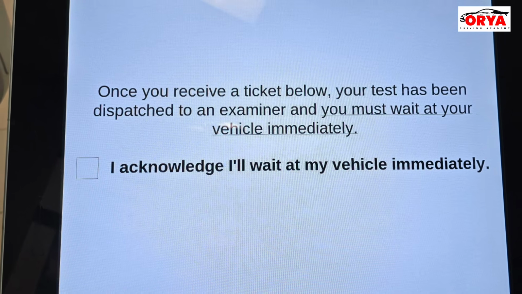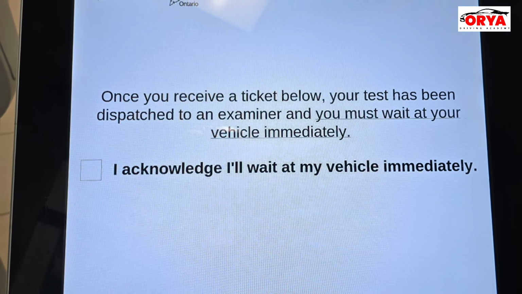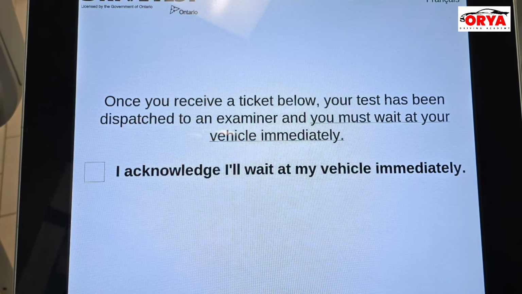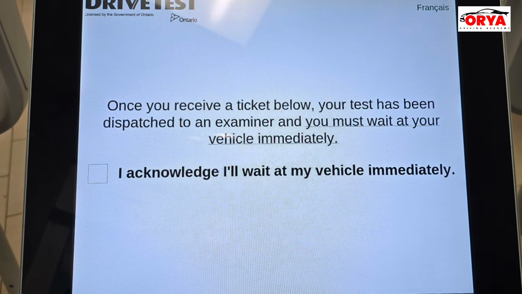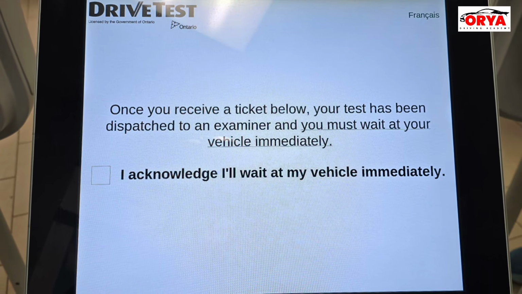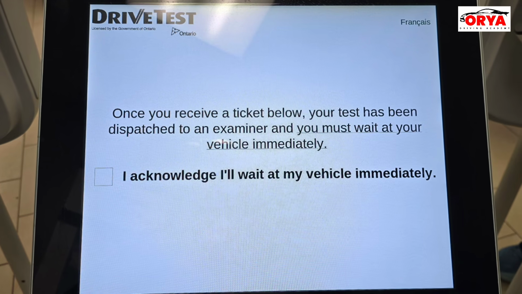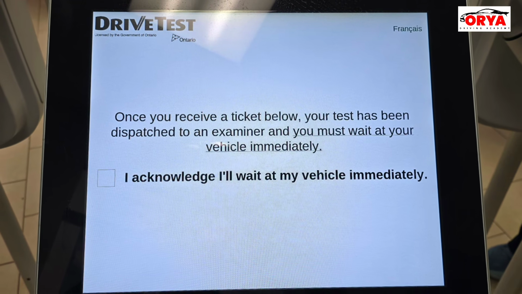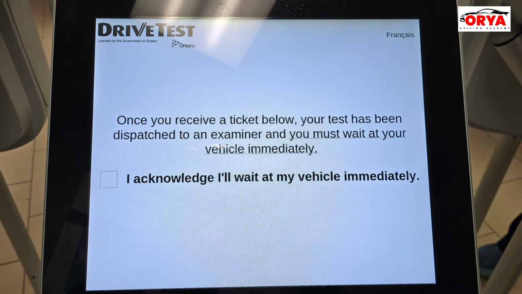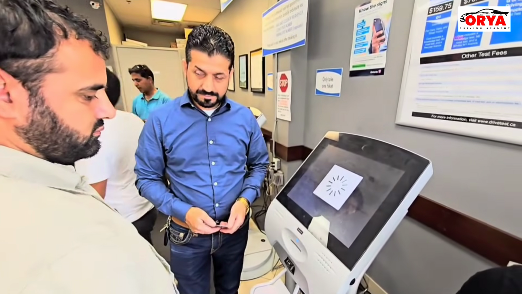It says, once you receive a ticket below, your test has been dispatched to an examiner and you must wait at your vehicle immediately. Then click on the box here where it says, I acknowledge, I'll wait at my vehicle immediately. So once you click on this box, you will receive a ticket from the kiosk.